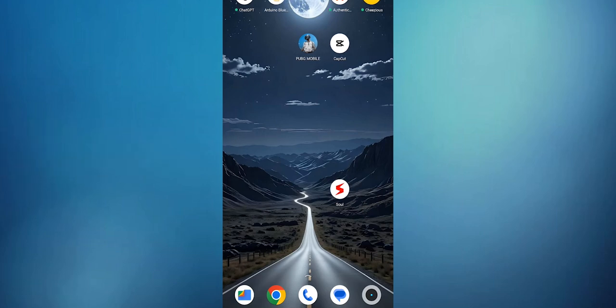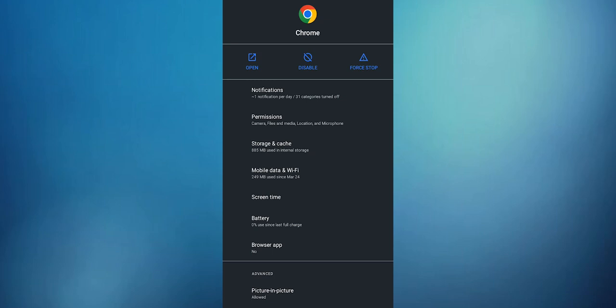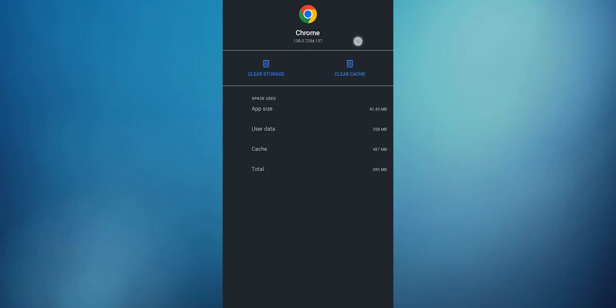Let's get started. First of all, go to the browser which you are using, as I use Google Chrome. You have to open Settings, and then Clear Cache and Clear Storage. After doing this, your problem will be fixed.